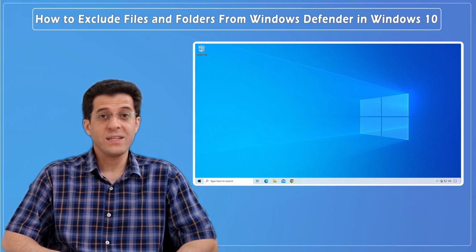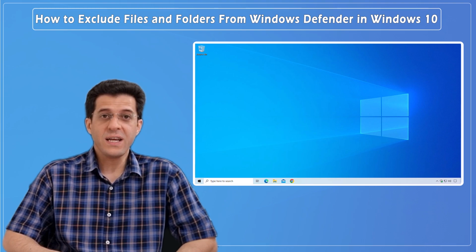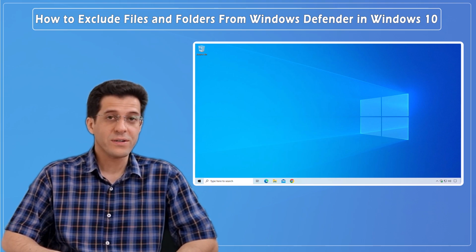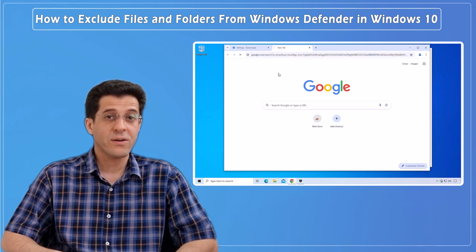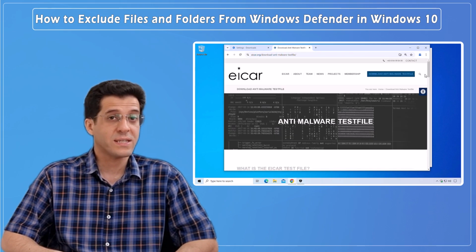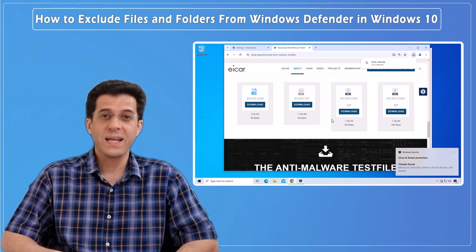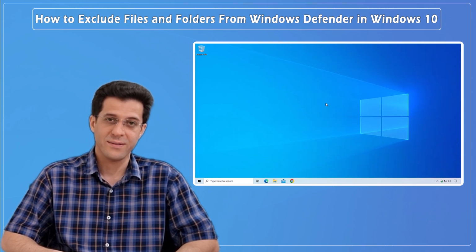Today we're diving into Windows 10, specifically how to exclude files, folders, file types and processes from Windows Defender. By the end of the tutorial, we'll download a virus test file from EICAR and show you how to add it to the exclusions list. So stay with us until the end of the tutorial.